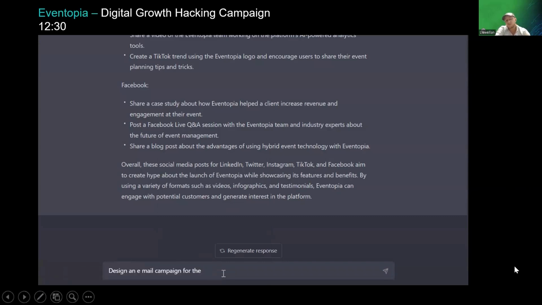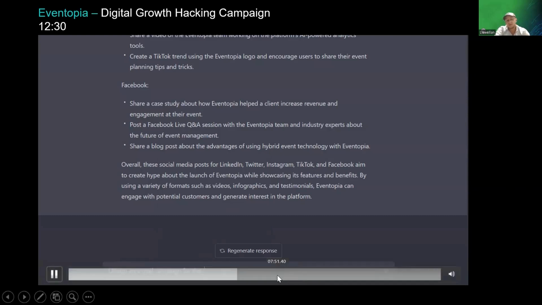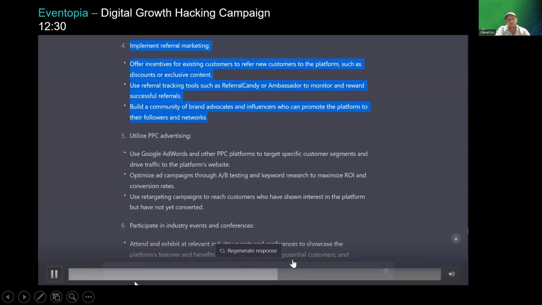So just think about what this means for design agencies, marketing agencies. Okay. So I'm asking for the email. It's taking a bit long. Let me jump ahead.